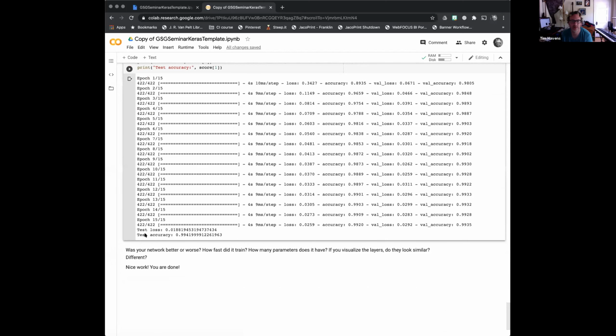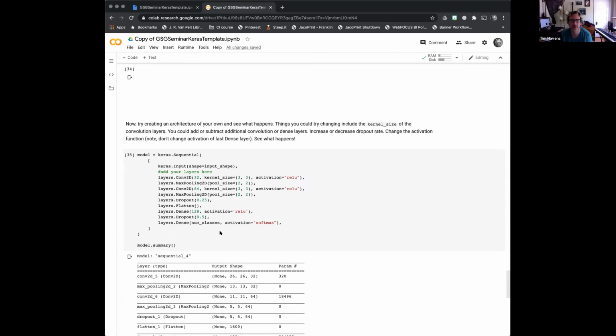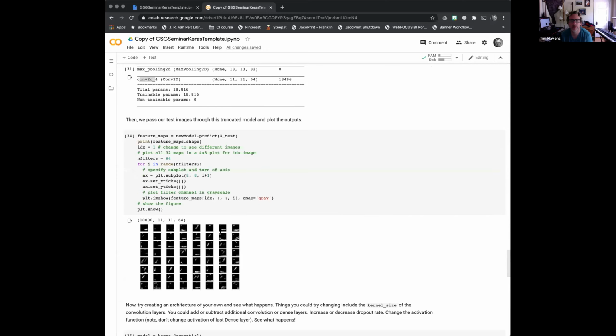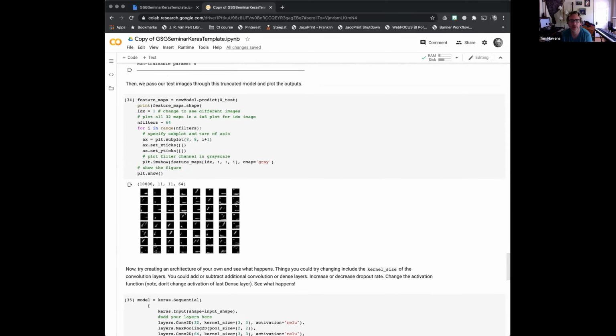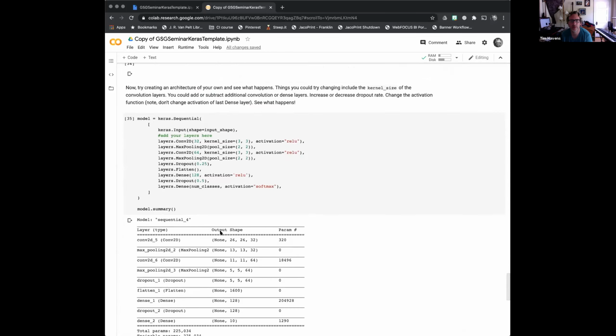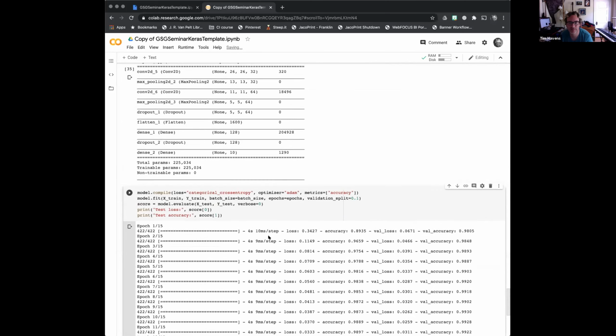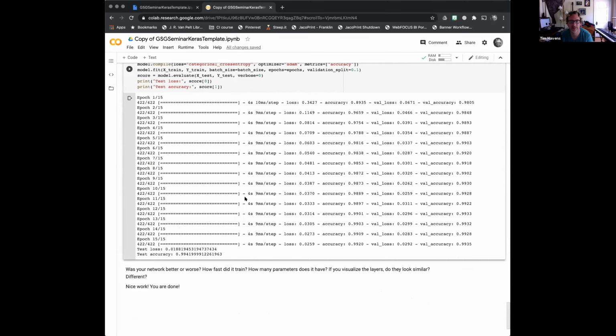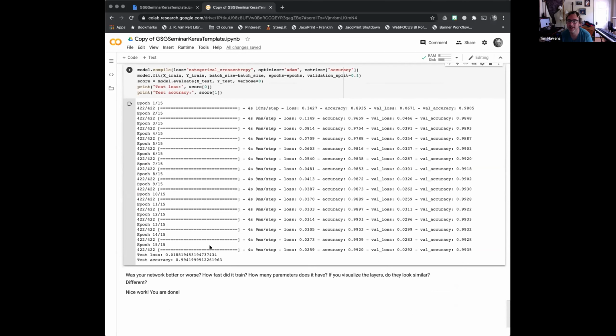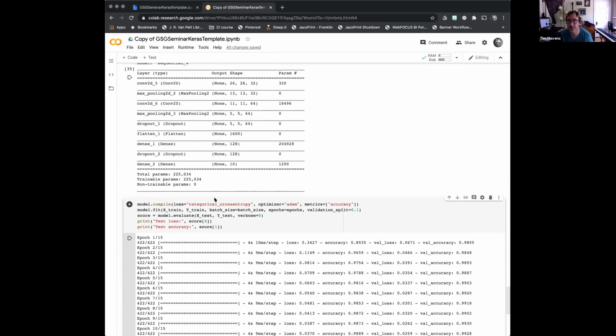99.4 is what the test accuracy was on this one. What was the other one? Where was that one? 99.2. Oh, I did better. By adding that max pooling layer back in, I got a little bit better. So adding that dense layer improved performance a little bit.